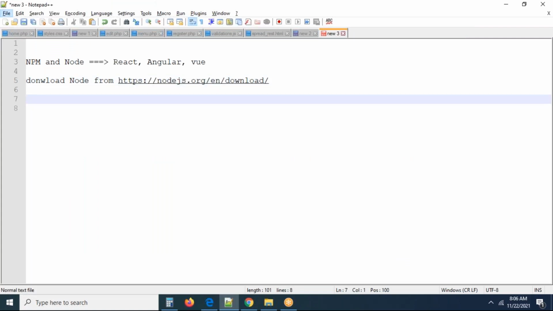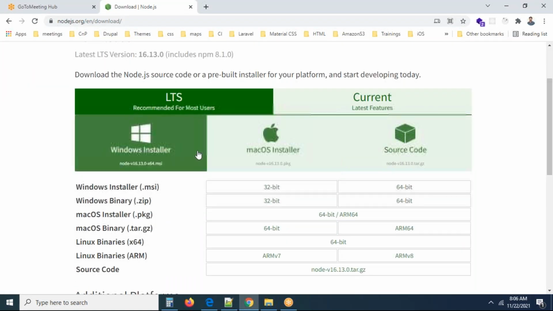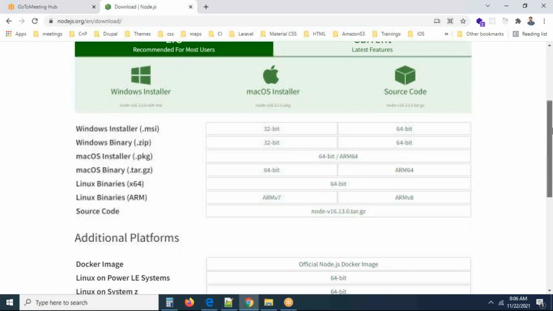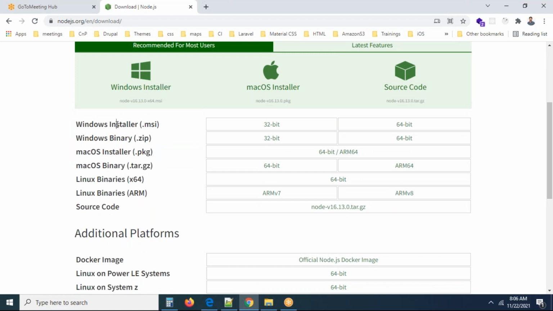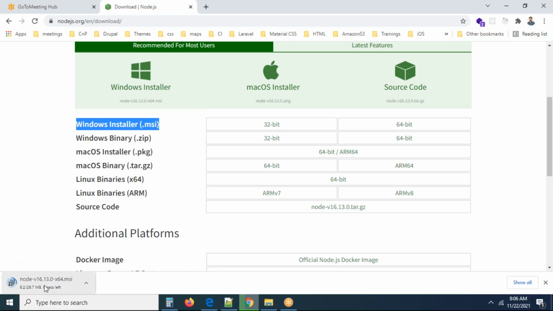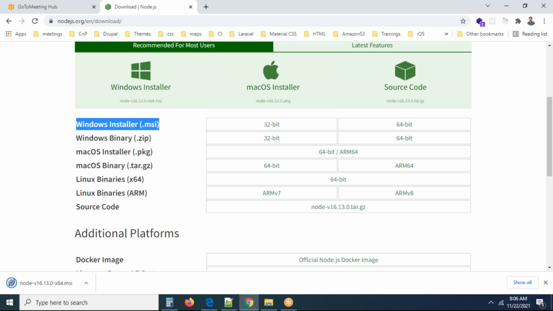So it is an exe file, and we can double click and install it with the next button. Recommended for most users, this we need to download, and we don't need to go for the current latest features. It may not be required. Always go with recommended for most users. The Windows installer is selected by default. So it is downloading. If you want, you can go for iOS or the source code. This is the MSI file, and we have node version v16.13.0.